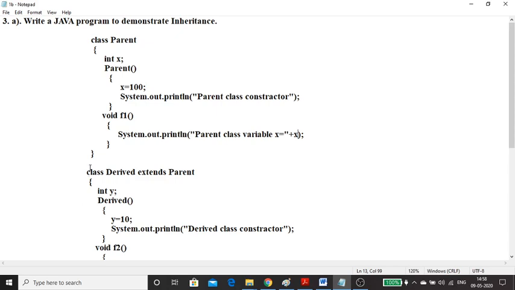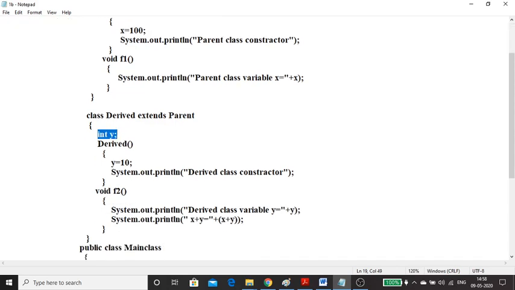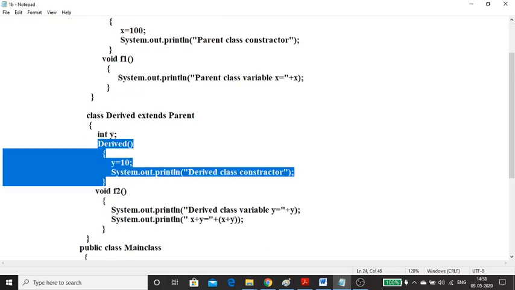Next I've taken one more class with the name Derived. There I have one more data member with the name y and one constructor, within which I'm assigning y equal to 10 and printing the message derived class constructor. Just like in the parent I have f1, here I have f2, which prints the value of y and performs the addition x plus y. This is the end of f2 and the end of class Derived.